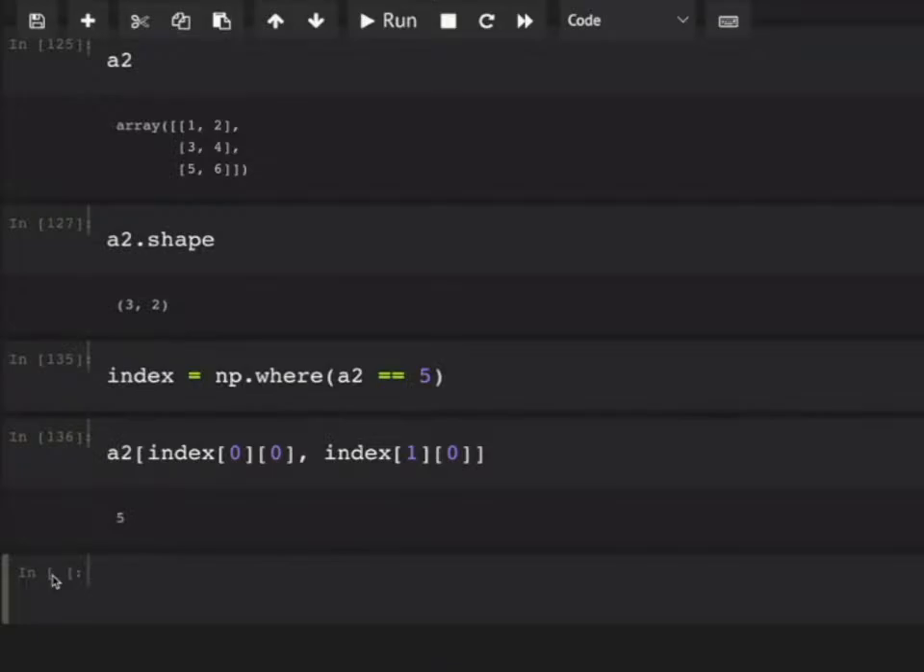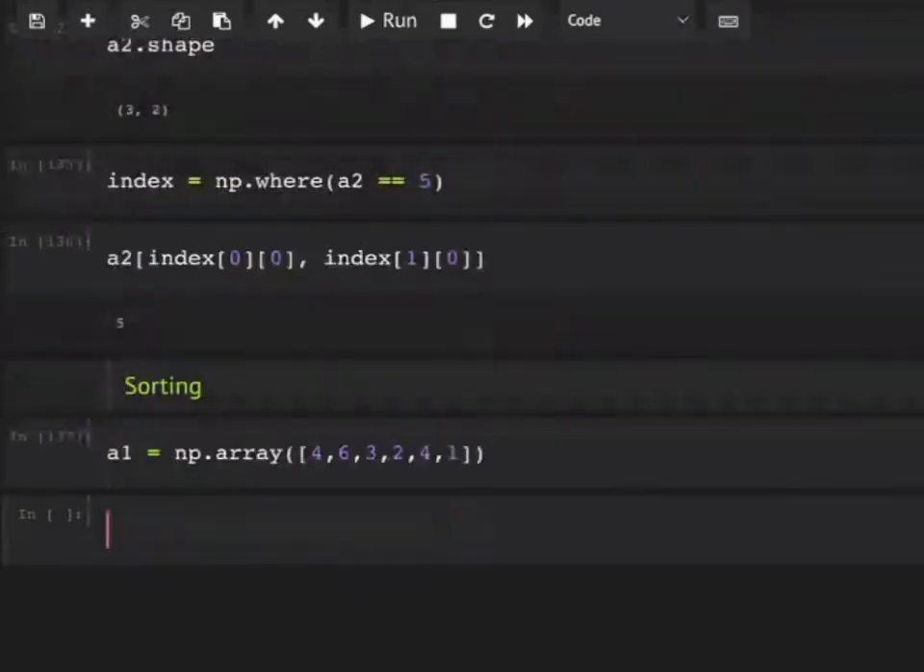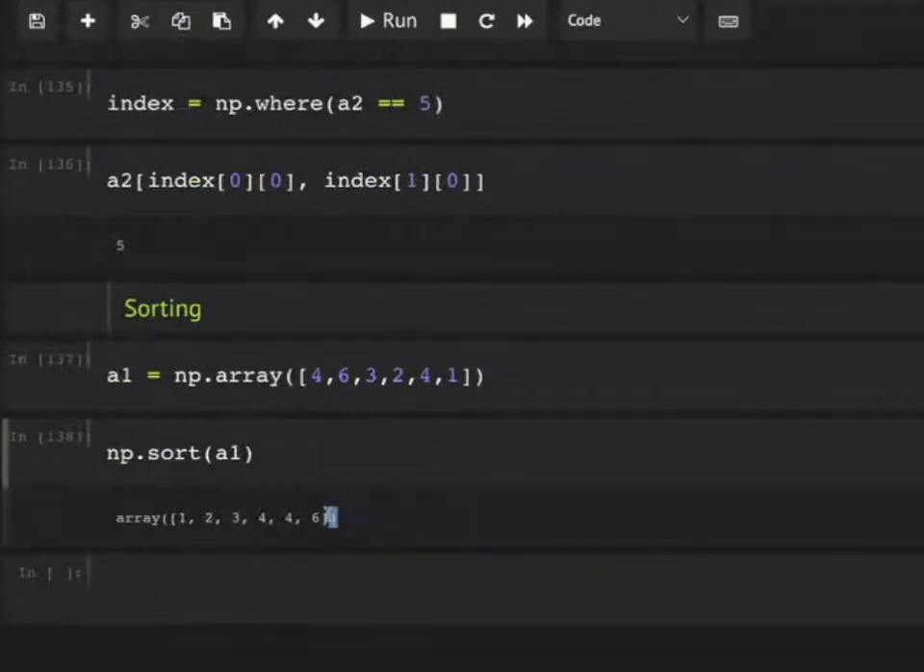Now let's move on to the next topic, which is sorting. So yeah, there's a method for this, no rocket science. Let's create a new array for A1. There's a method called np.sort, and you can give A1 here. And you can see that the arrays are sorted.